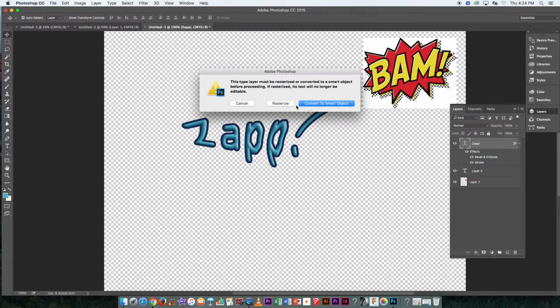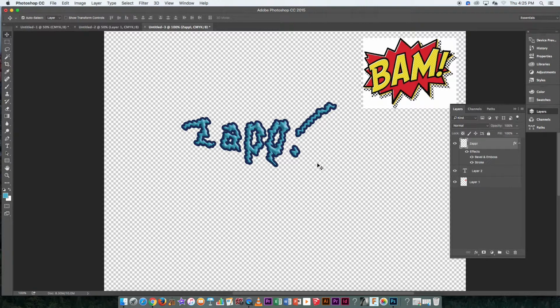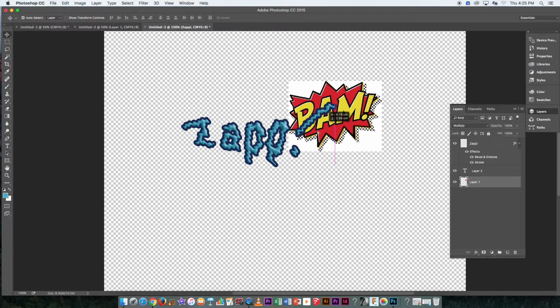Once you're happy with that, we need to rasterize it so it becomes the image of Zap rather than the word Zap. So just rasterize that, and you'll see how this has changed this icon. And we're going to move that so we can see it a bit better. Play around with it so it's still legible, but it has that cool little zap effect to it. When you're happy, apply that.